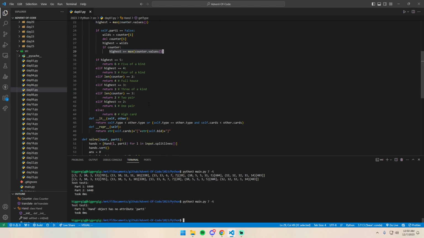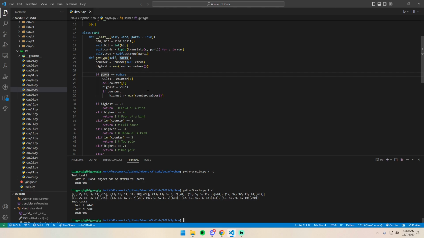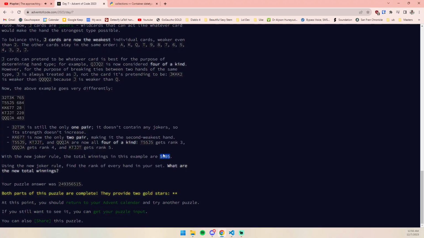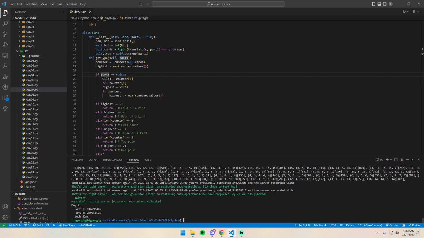Oh, hand has no attribute part 1. That is because I should not have this as self. I should have this like this. All right, and we get the answer of 5905. And then here, if I run it on my actual test case, we get it correct.